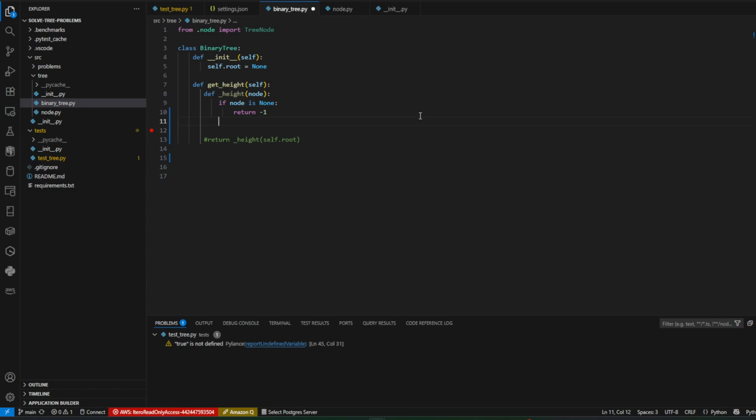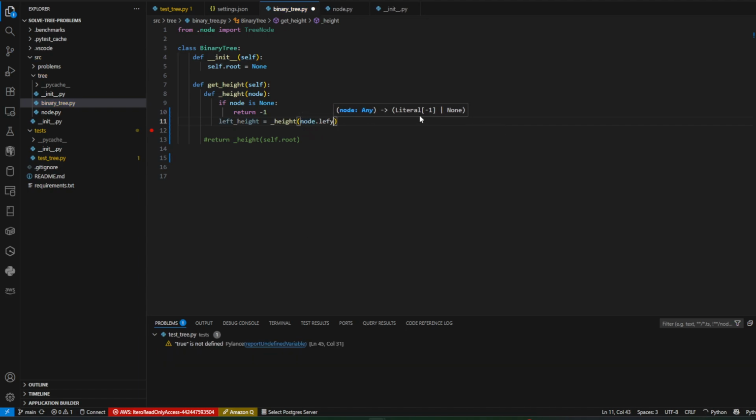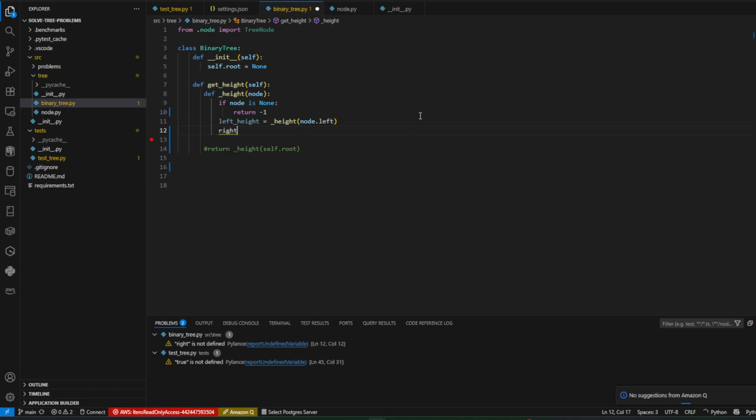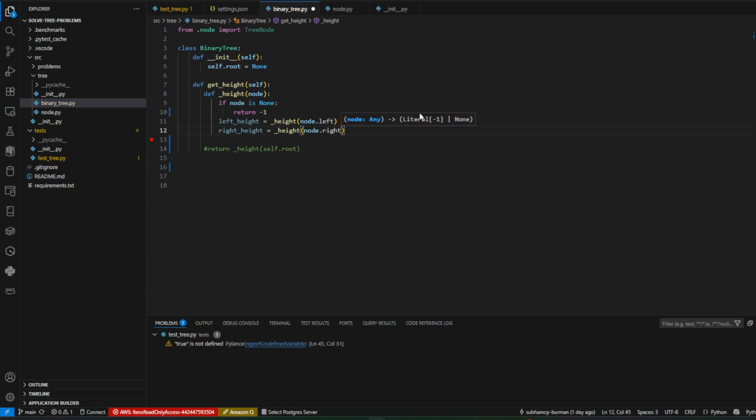Because this is a recursive call, let's determine our left height at first. So our left height would be height of node dot left, and our right height would be, we are going to pass in our height the node dot right. In case this recursion is not very clear to you, once we trace out the complete recursion, you will get the full idea.